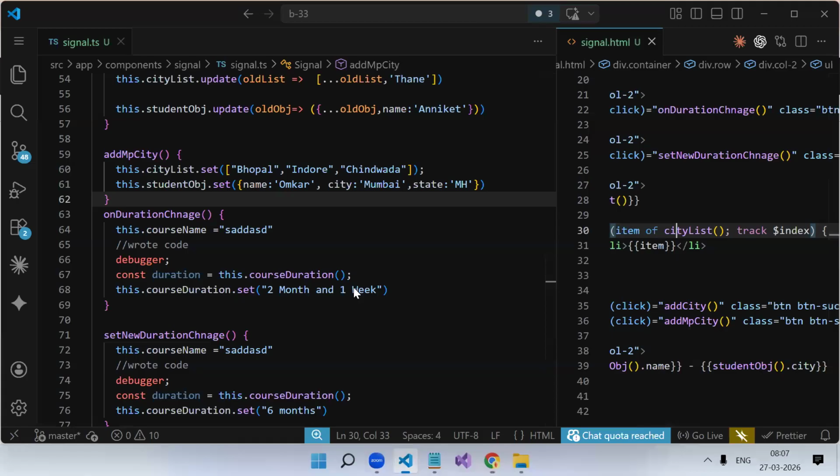So update and set. Set you will use when you don't want to consider the existing value. Again, with an array of objects only; with a normal variable you can do that. Update you will use when you want to consider the existing value, do some operation, and update the new value. So you will go for update.